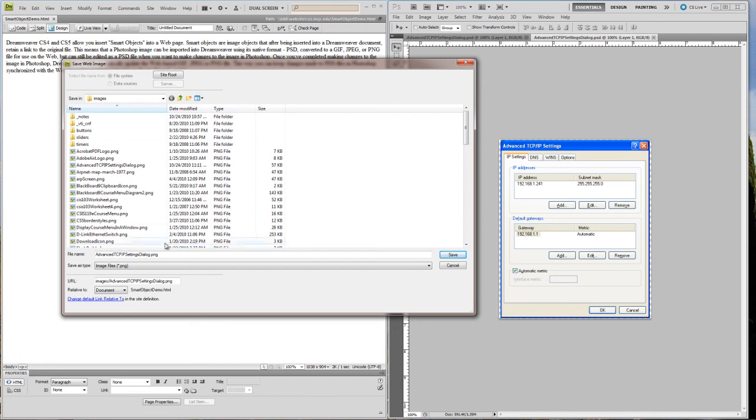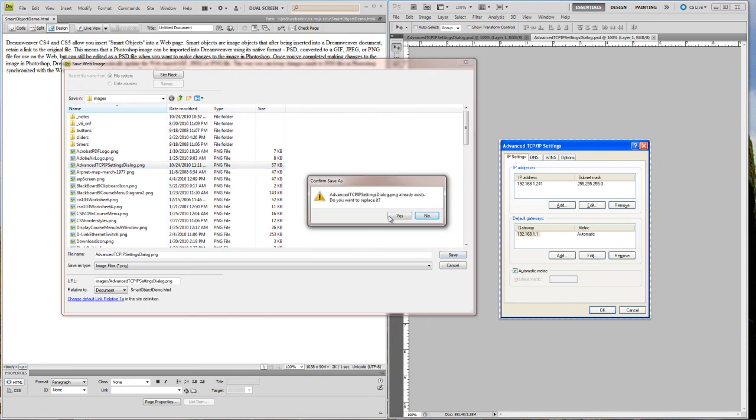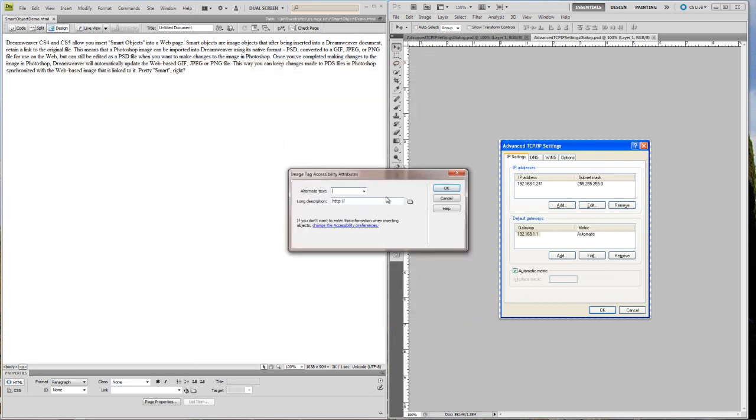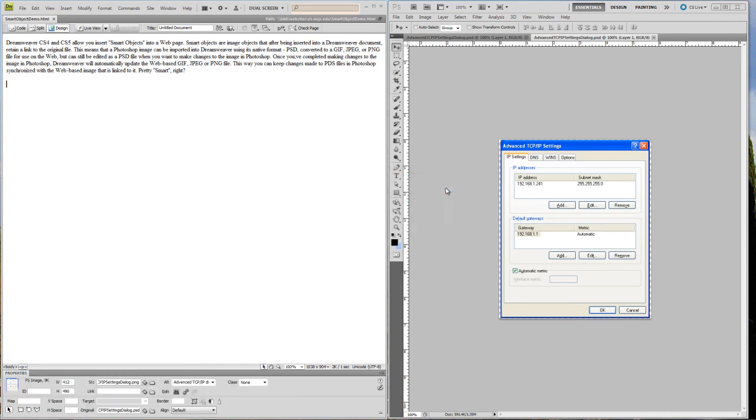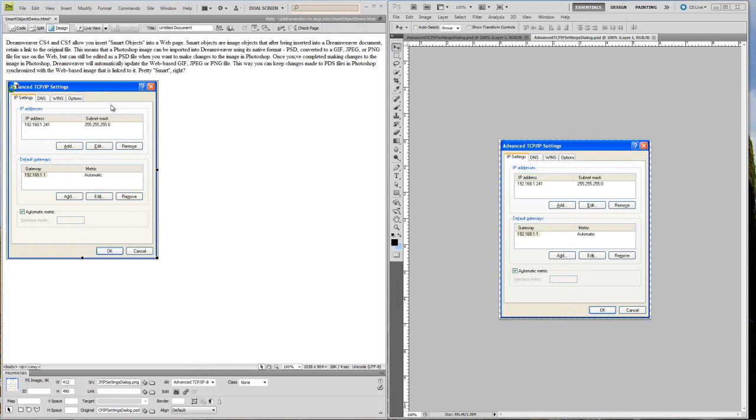Dreamweaver asks me to save the image, which I'll do. I already had the image there previously, so I'm going to overwrite it. We'll give it an alternate text of advanced TCP/IP dialog box, and click OK. There our image is inserted.